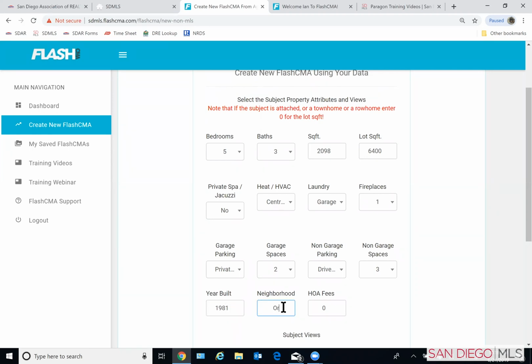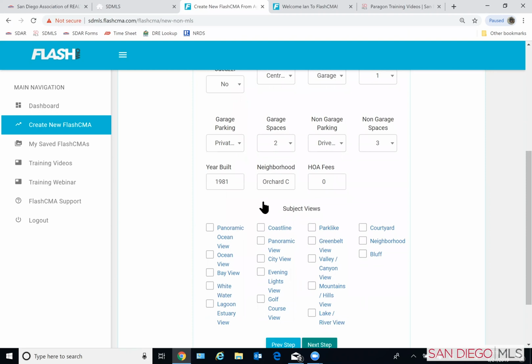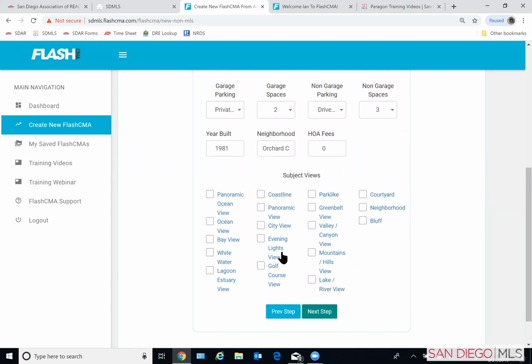The neighborhood is Orchard Creek. There were no HOA fees. There were no views, other than a little bit of a mountain into Camp Pendleton, but I don't think that technically really counts, so I'm not going to include that. Let's hit next step.